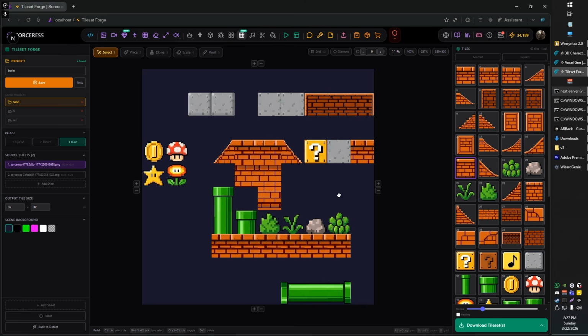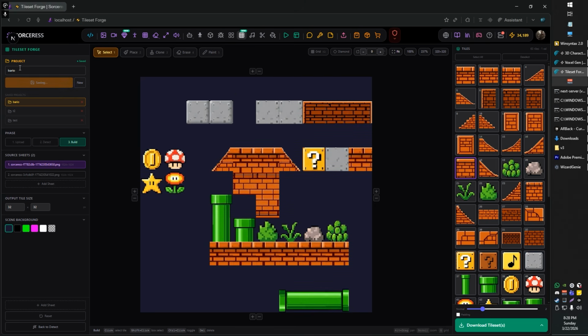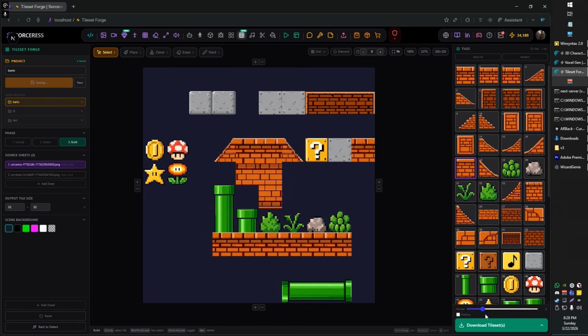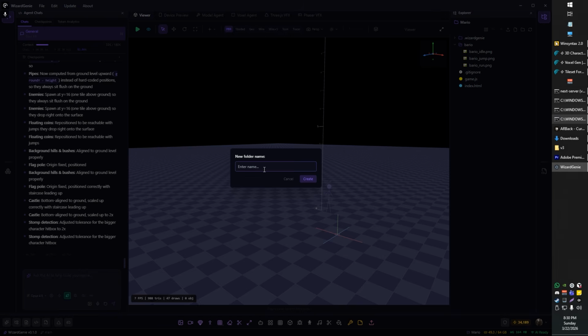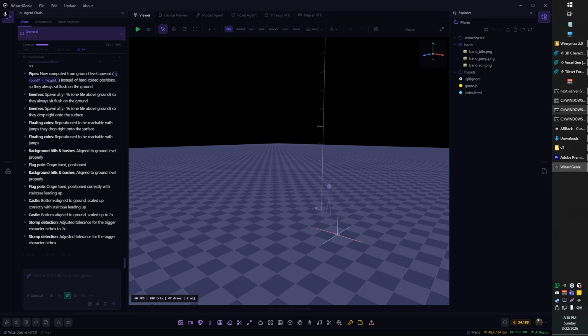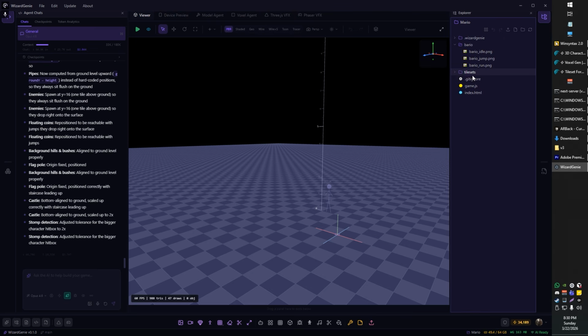Let's continue. Being sure to save my tile set project, I can come back and edit this, add to it, etc. anytime. I'm going to go ahead and download this sprite sheet. I'm going to create a new folder here called tile sets, and put our Barrio environment into it. Then I'm going to have a little chat with our coding agent, because we're going to need to do some custom things now, because I want to be able to actually build out the levels myself.